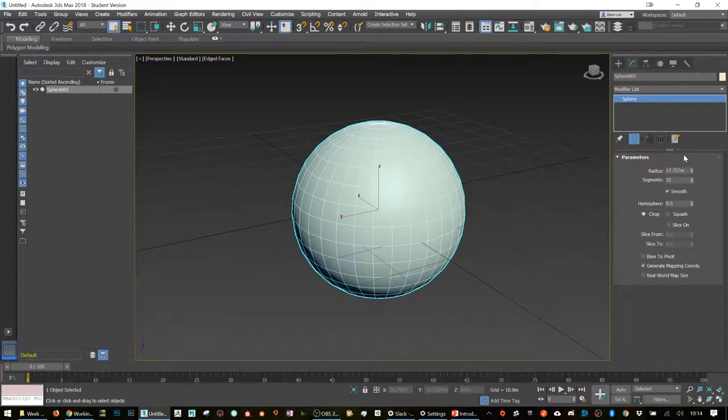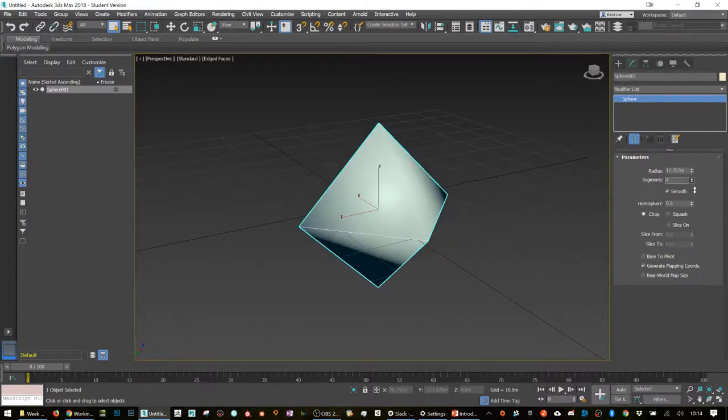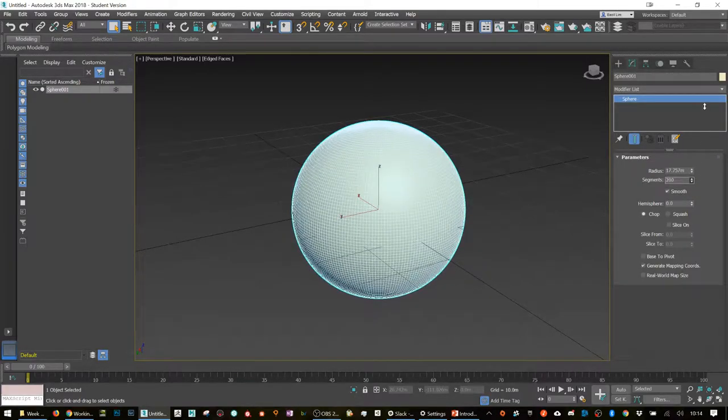So you see where it says segments here? That is how I can just click and drag, or I can type in a number, and you can see I can add segments. Let me turn off the edge faces so you can see clearly: past a certain point, the segments doesn't really make a difference. Obviously, when you get really low, it does.